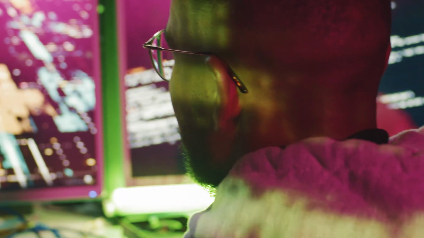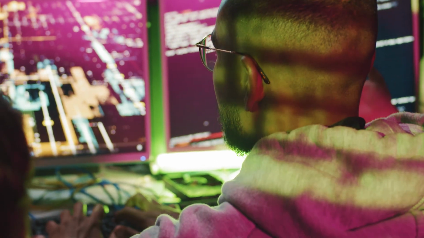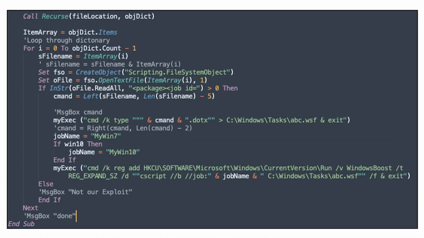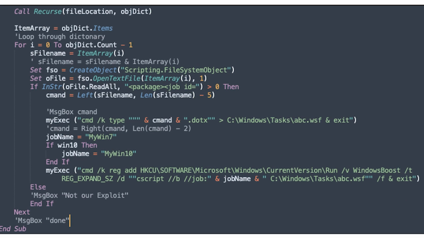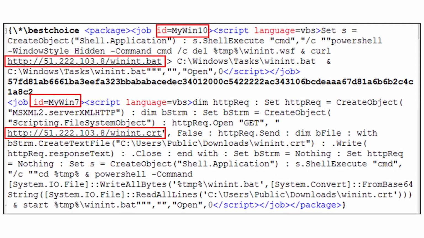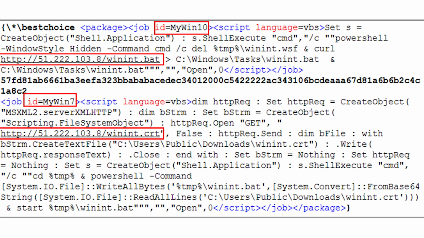The malicious payload server is designed to only return the file if the user's IP address is within the Pakistan IP range. When the victim clicks Enable Content, a VBA macro code is executed. The script then determines whether the infected machine is running Windows 7 or 10 and saves the version as a job name for the next instruction.